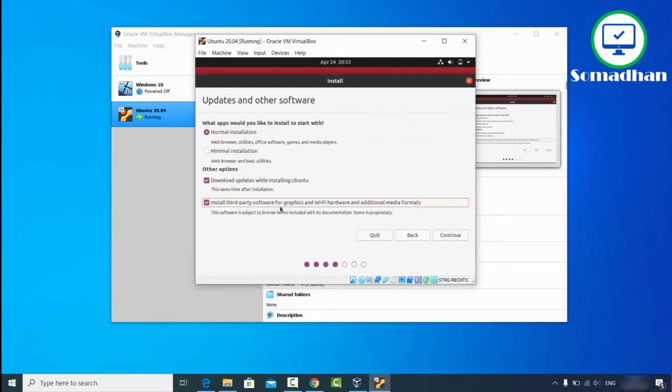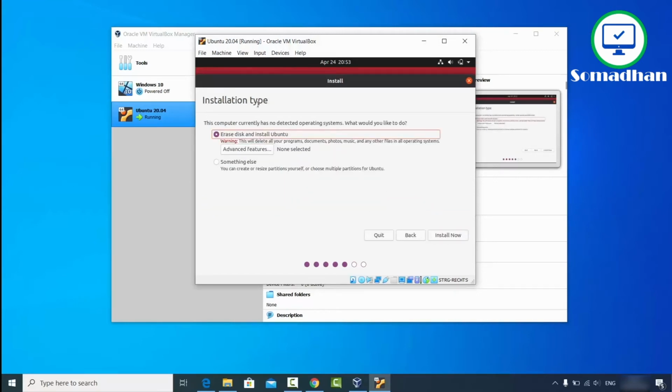And here in the installation type just leave this option as default, which is erase disk and install Ubuntu. This is not going to erase anything because you are installing Ubuntu on your VirtualBox, you are not installing Ubuntu on your hardware, right? So, don't worry. It's not going to erase any disk or anything from your Windows operating system, just leave it as it is, erase disk and install.